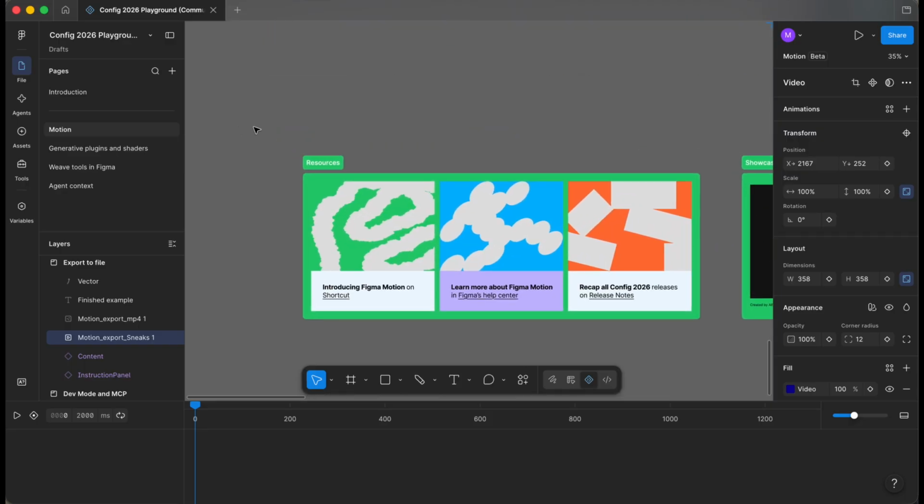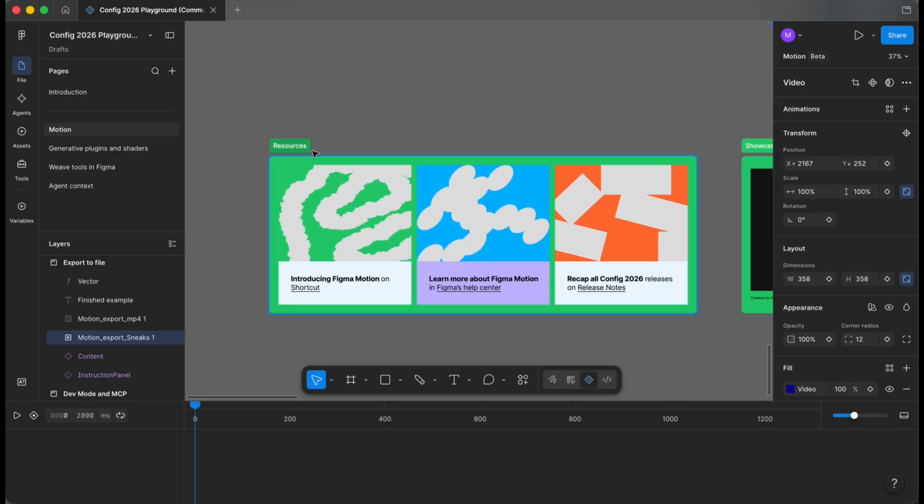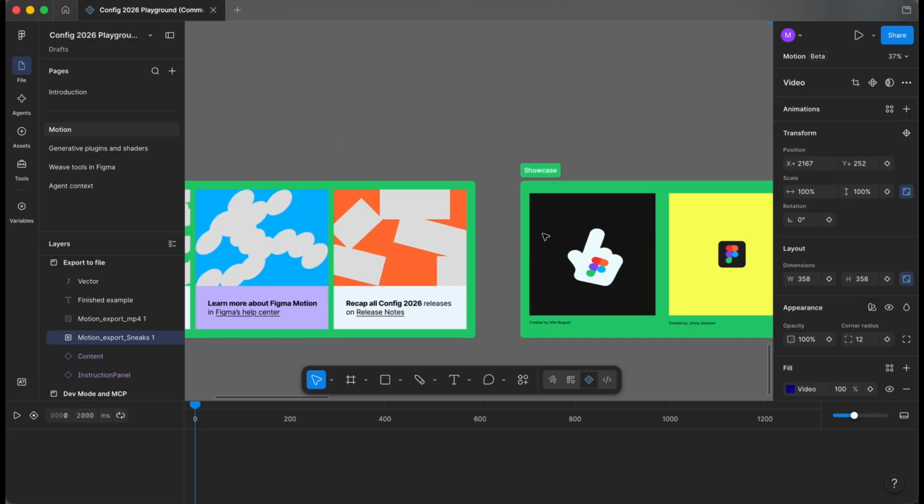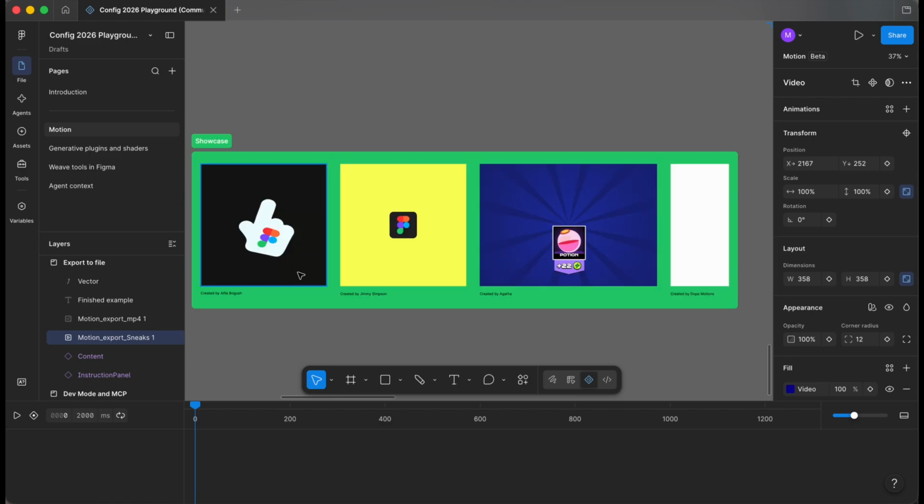And then in the last few slides, we have got resources. So Figma Motion, learn more about it, and then a recap on Config 2026. And then I guess it's got credits to the people who have contributed to this file.